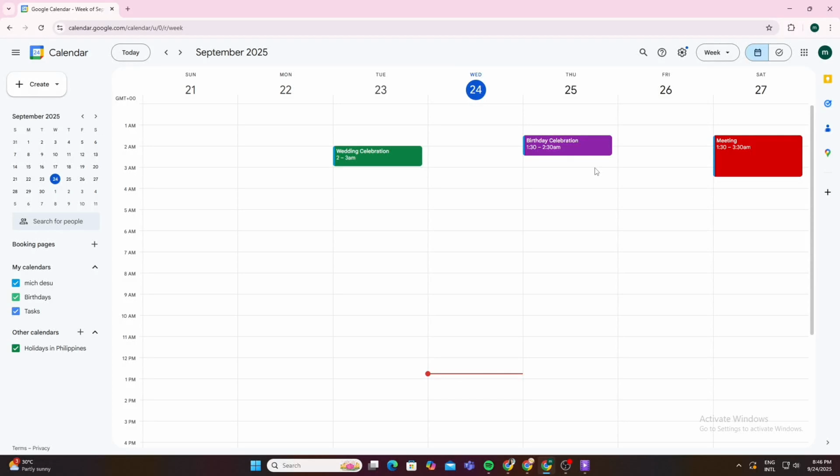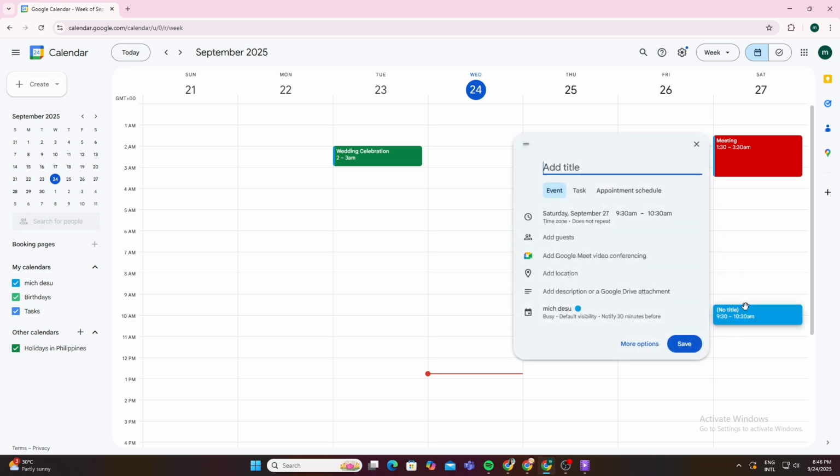In this video, I'll show you how to add attachments in Google Calendar. First, let's create a new event. You can either click create or directly click on the date that you want. For example, September 27, and select the time.